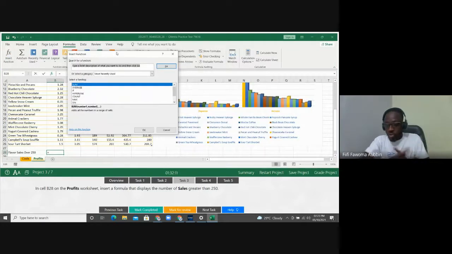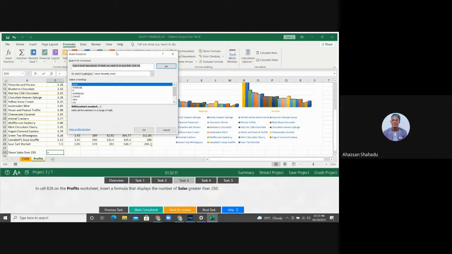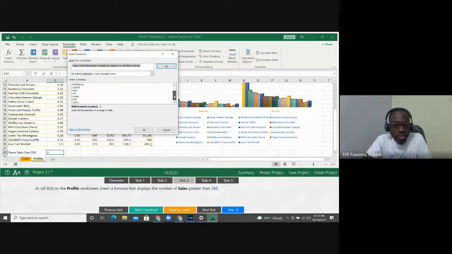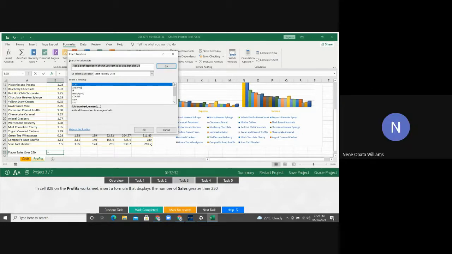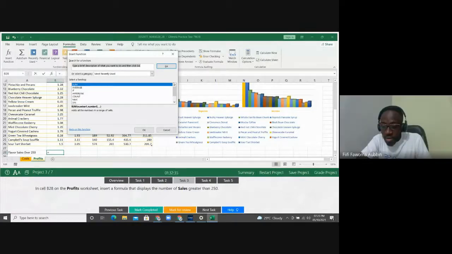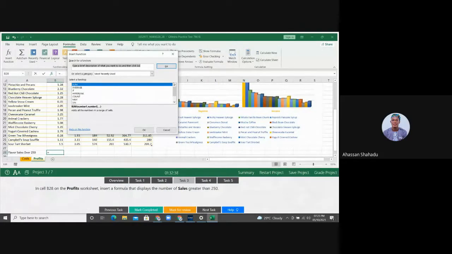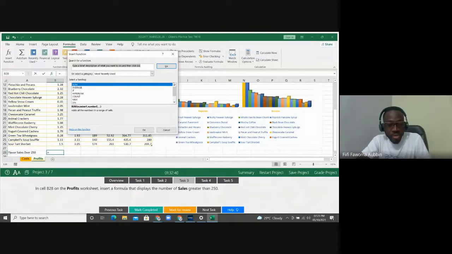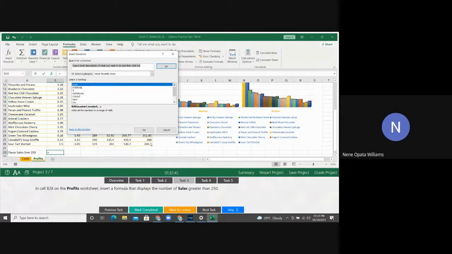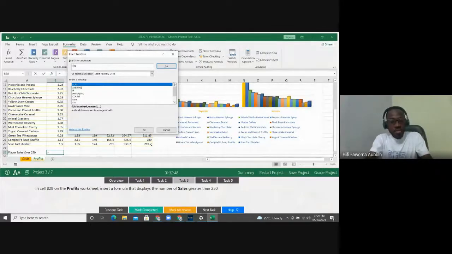Okay, so what should we do then? Then we scroll down. So which formula are we looking for? Maybe the maximum? No, I'm not sure it's maximum. We are counting something greater than 250. Use COUNTIF. We use COUNTIF, that is it. So we search for COUNTIF.